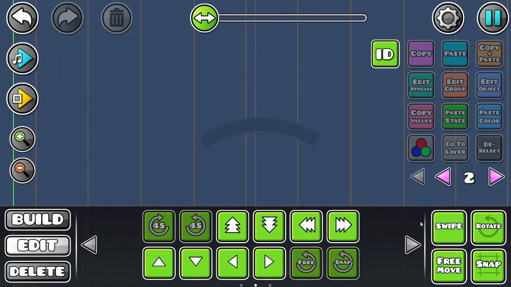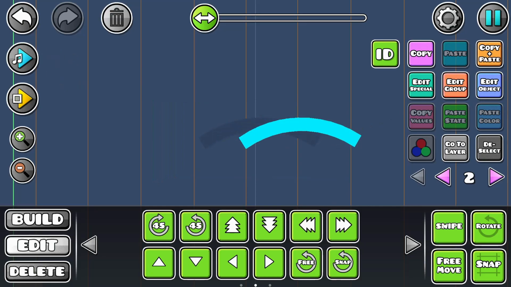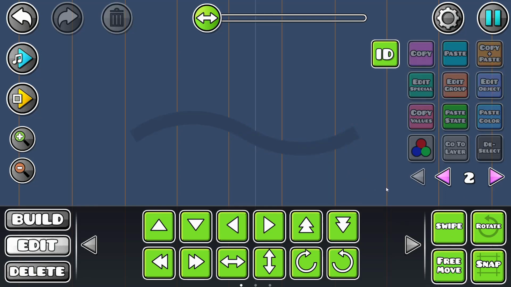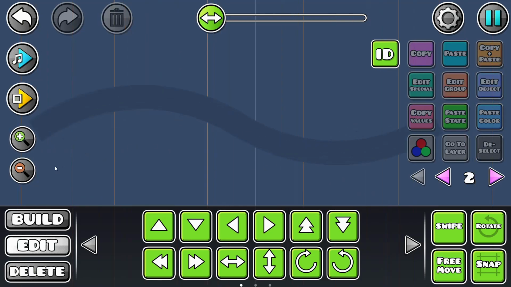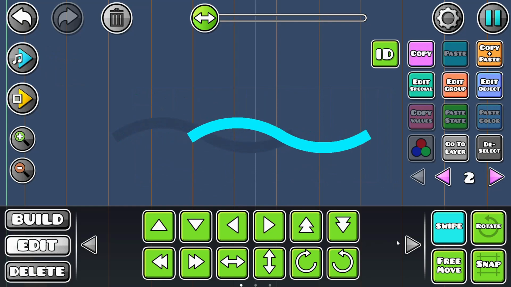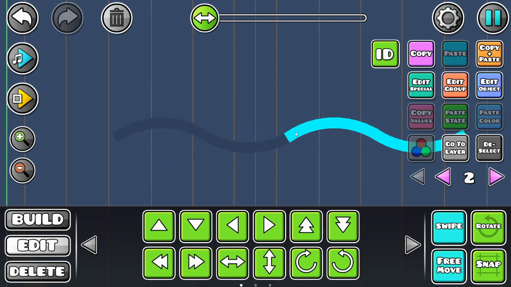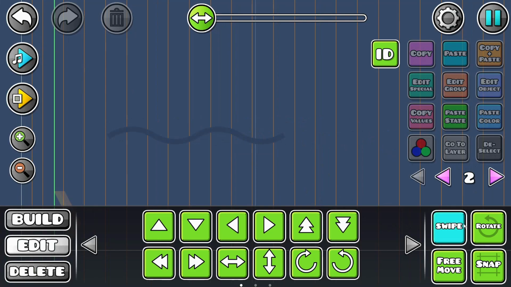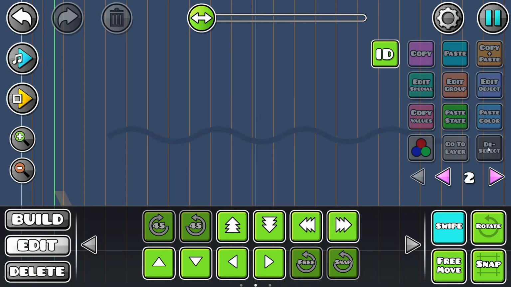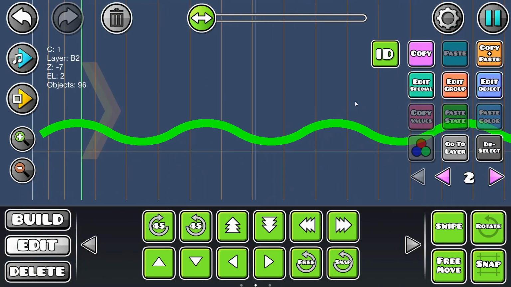Something like this. You only want a small part of it so that it looks smoother. Then you're going to want to free move it so that they're on top of each other and that they smoothly create a wave. And now you can select that, copy paste it, it's on top of itself. Just like that. And now you have a wave.